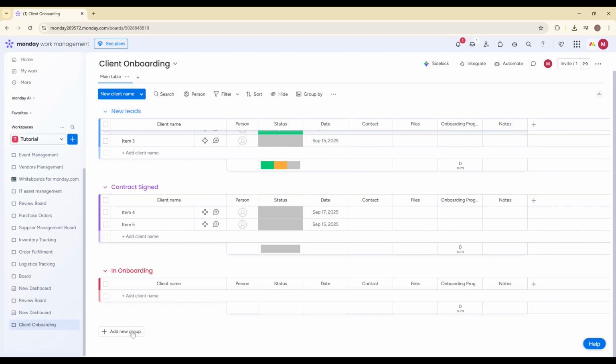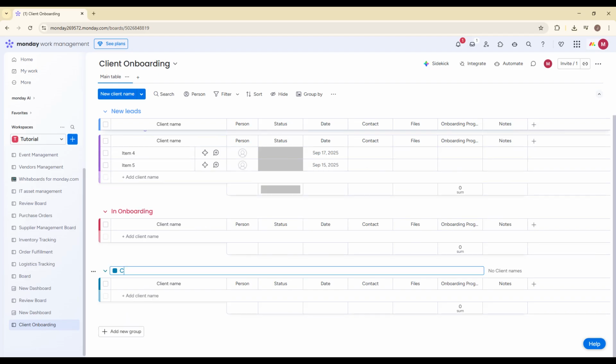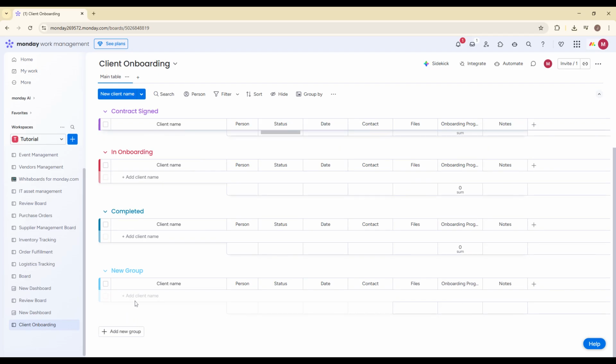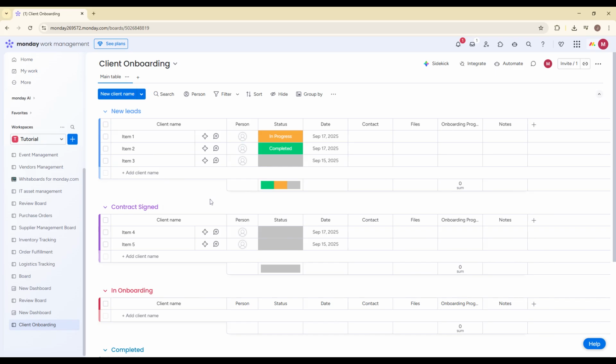And finally, create an On Hold group for any paused onboarding processes. You can drag and drop clients between these groups as they progress, making your pipeline easy to manage at a glance. Now let's take this a step further by adding Subitems, which will act as your onboarding checklist.